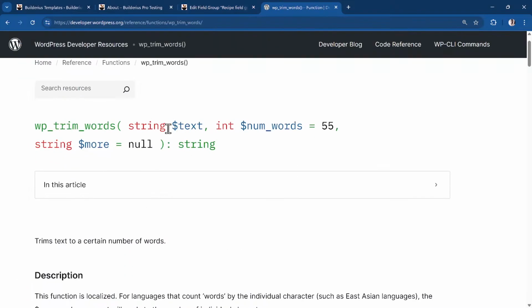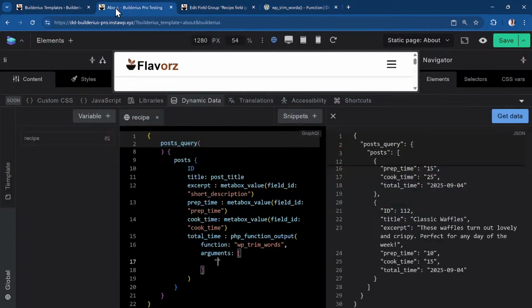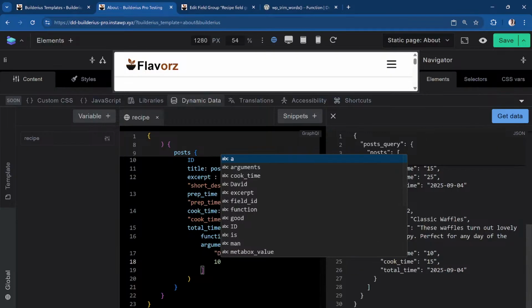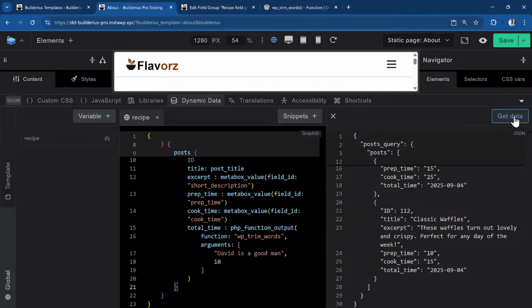So first is the text you're trying to trim, and then how many characters. So the text is, let's see, David is a good man, and the characters are 25, 10. Let's see if that works. I hope I'm literally just trying to figure it out here as well. No, so that didn't work. Or is it less than 10?